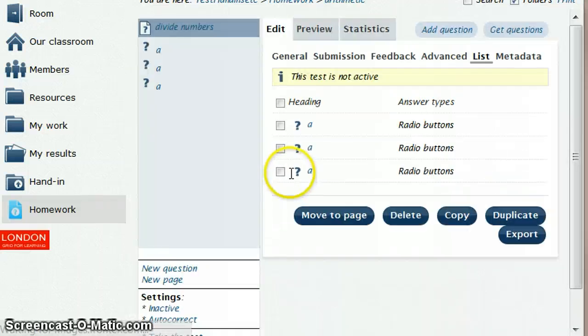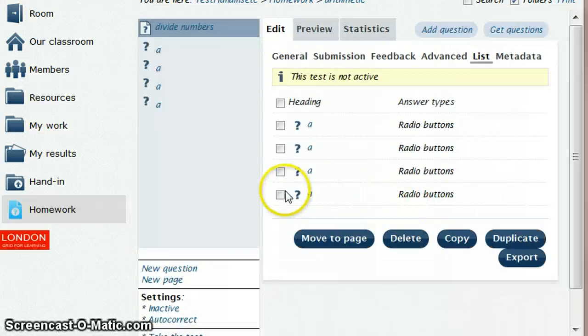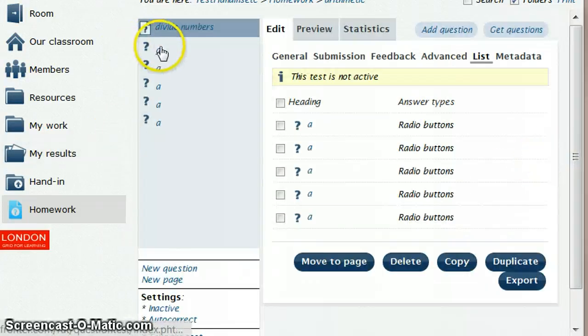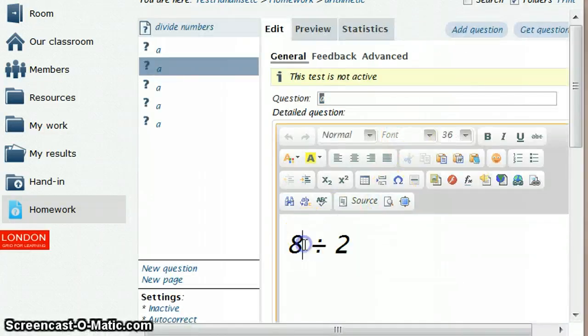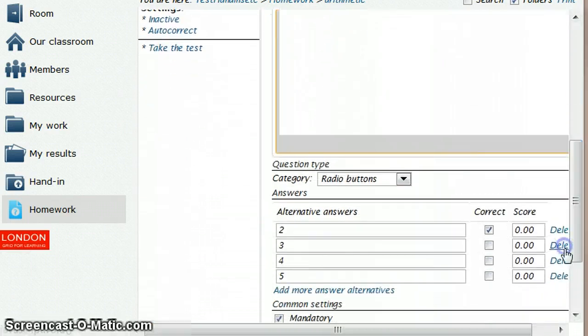Doesn't really matter which one you choose now, any of these will do. Let's have about 4 or 5 of these just to show. And now when I go into the second one, I know it's the second one that I'm editing. All I need to do is change these particular numbers here. So let's have 18 divided by 3 this time. Let's change the answer options.